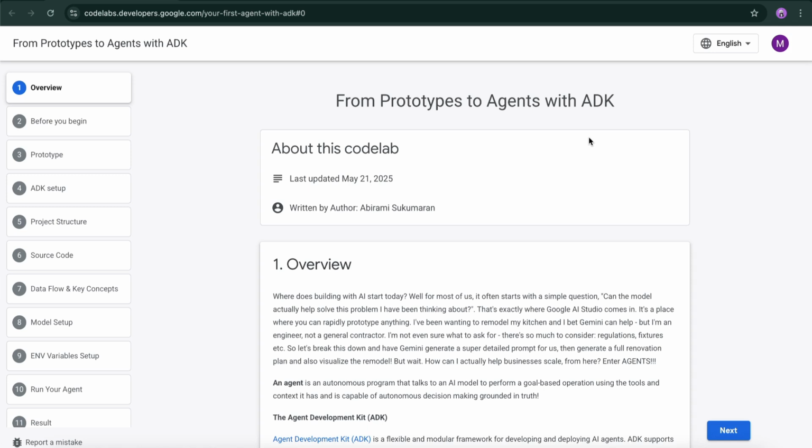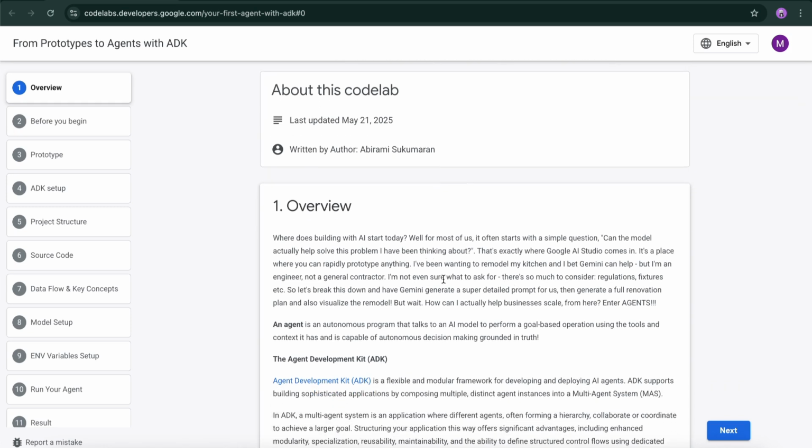So, let's get started. What are we going to do in today's code lab? And what exactly is Google's newest agent development kit? Well, to explain this, let me take an example. Just imagine you want to remodel your kitchen. Like me, most of you would be engineers or studying tech. But we don't want to worry about regulations, fixtures, things like that. And that's the example we're taking in this code lab today.